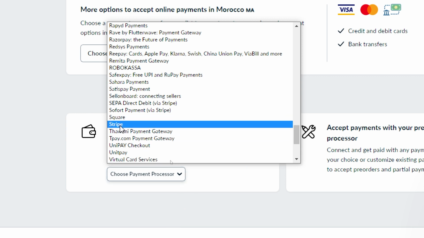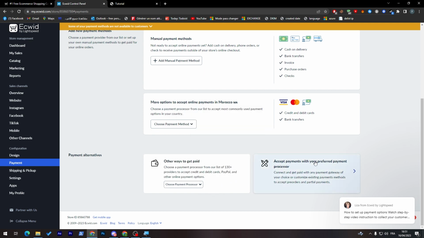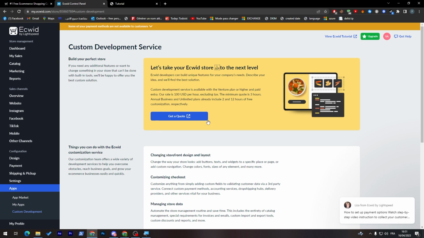For example, here there's Square and Stripe, which I have already made some videos about. So make sure to check these videos out, because these are like very good payment methods to use. And here, accept payments with your preferred payment processor. Here you can get a code. Here you can see this page and develop your own payment processor by your own. It is really, really good. If you have a payment processor in your mind, you can add it through here.